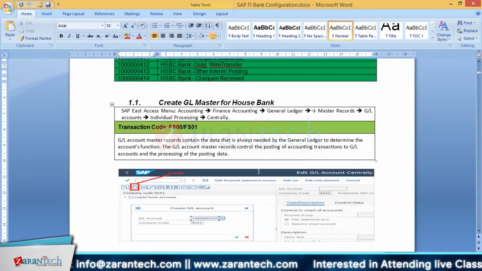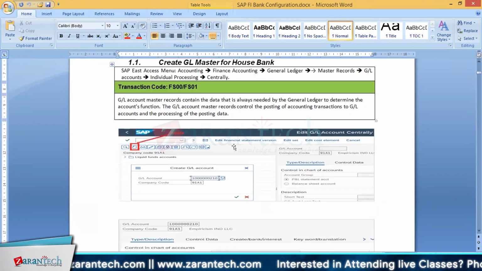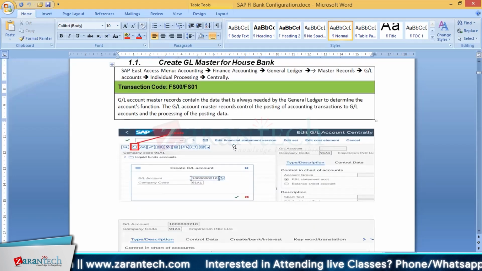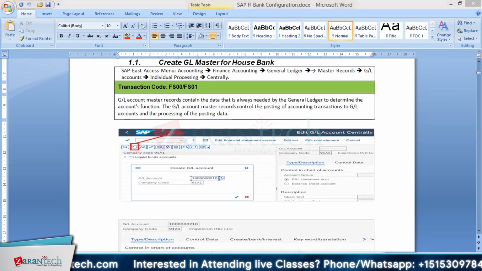Okay. Now the first step is to create a GL master record. So in the system, I've created one for petty cash. I've created SBI main branch. I've created for Wells Fargo Bank, which is US.